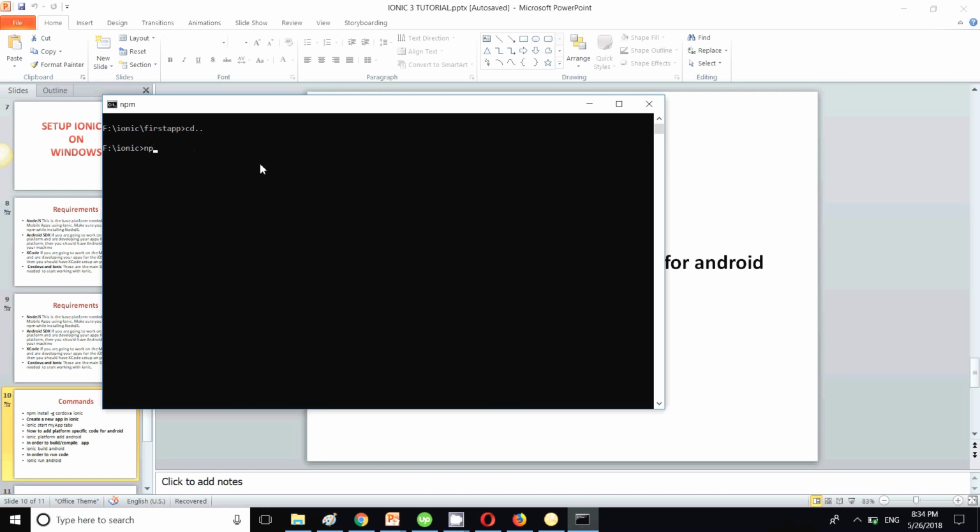Now we will be creating our first app. We will be writing ionic start, then the name of the app. This is my test app. And we will be using a template called tabs. Ionic provides different types of templates, so I am just using the tabs template. Click on enter, and it will take some time to set up everything for you.